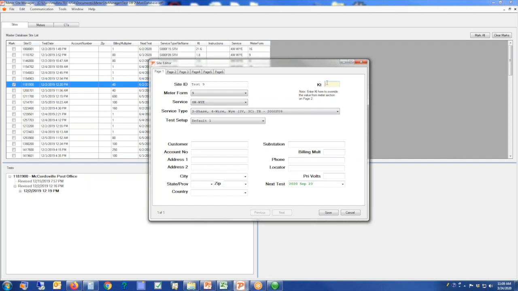I have the option of entering my KH here. Let's see, 1.8 is a typical KH for a Form 9, but you can also enter this in the meter tab as well. Do you see all these tabs up here? This is page 2, page 3.